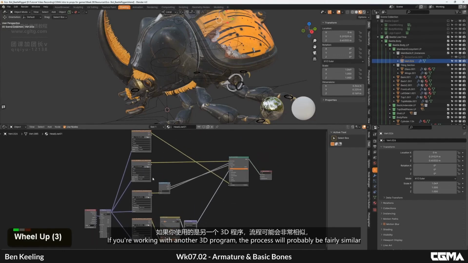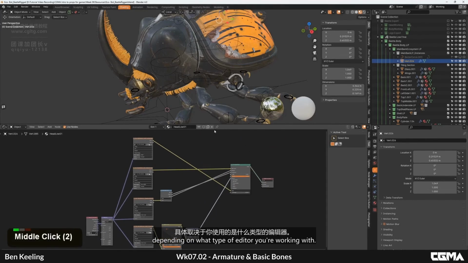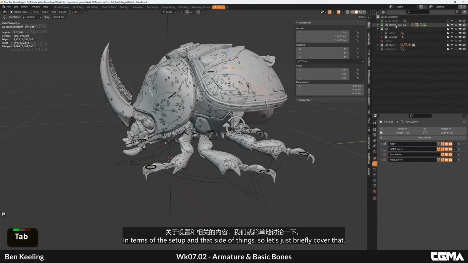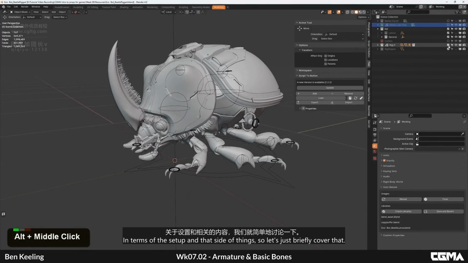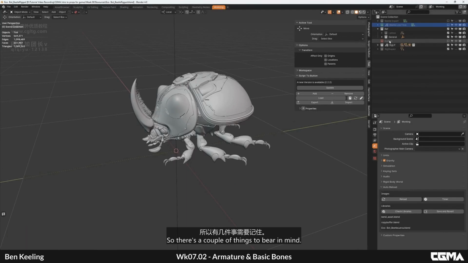If you're working with another 3D program, the process will probably be fairly similar depending on what type of editor you're working with. So I just wanted to briefly cover that in terms of the setup and that side of things. We'll turn the rig off here. So there's a couple of things to bear in mind.